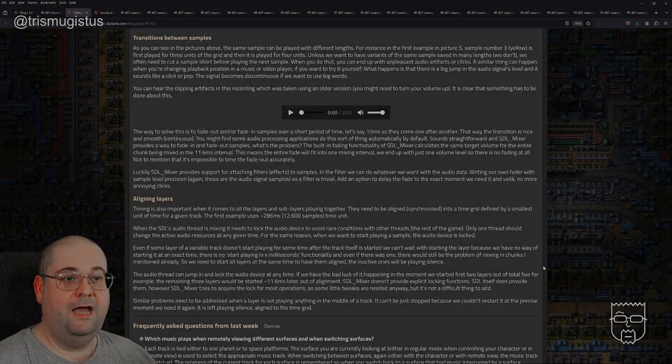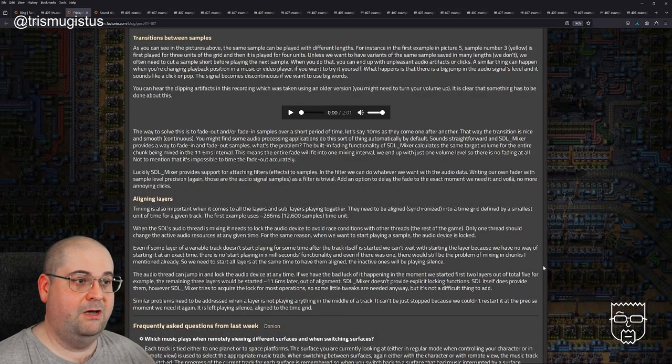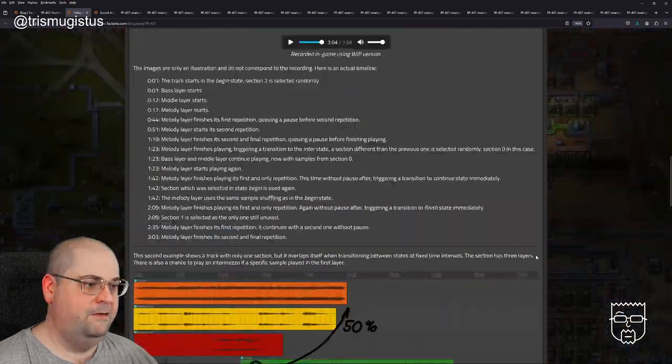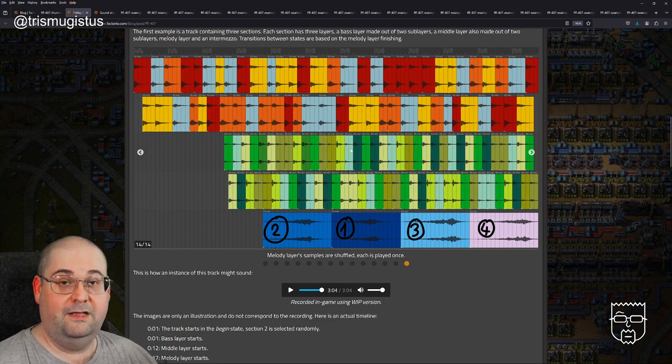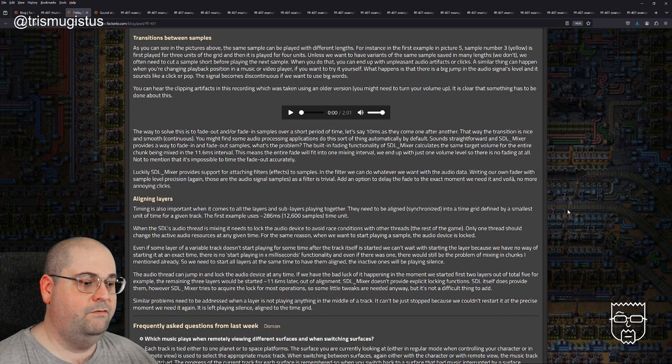But transitions between samples. As you can see in the pictures above, the same sample can be played with different lengths. So that's what I was referring to here, where this is lasting 4, and then this one is lasting 3, and this version of it is lasting 2, so they can be chopped up in length. For instance, in the first example, in picture 5, sample 3, yellow, is first played for 3 units of the grid, and then it is played for 4 units.